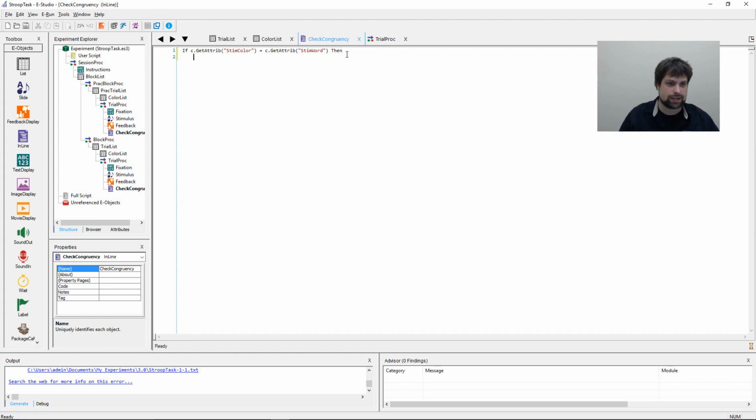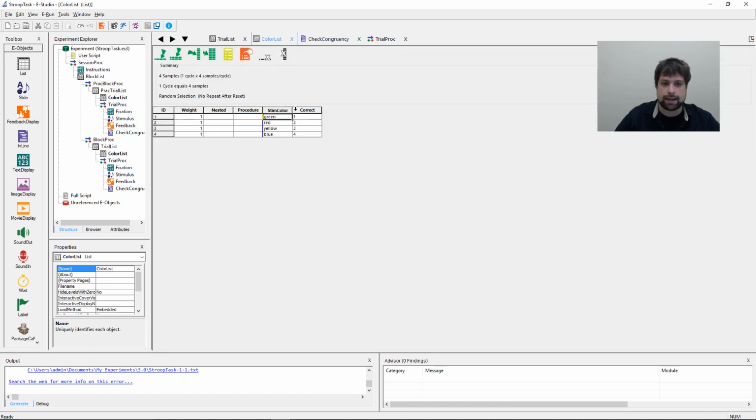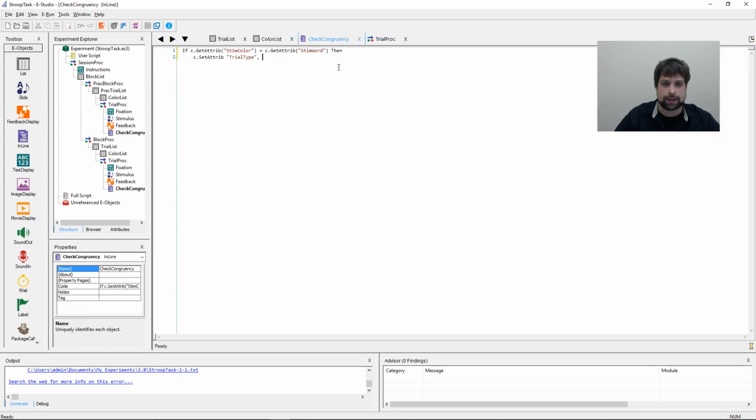Now, in order to make an attribute, it's a little different than getting the value of one. Making one is using c.setAttrib instead of getAttrib. So I do c.setAttrib, the name of my attribute, which is going to be trial type. There we go, if I can actually spell that. And then you do a comma. Now, this part here is exactly the same as going into a list object and making the header something. So changing the header of something in there, this is exactly the same. So I've now created a column, essentially in my data file, called trial type. And everything after this column is what I'm going to fill that in with. And in this case, I'm going to fill it in with the word congruent.